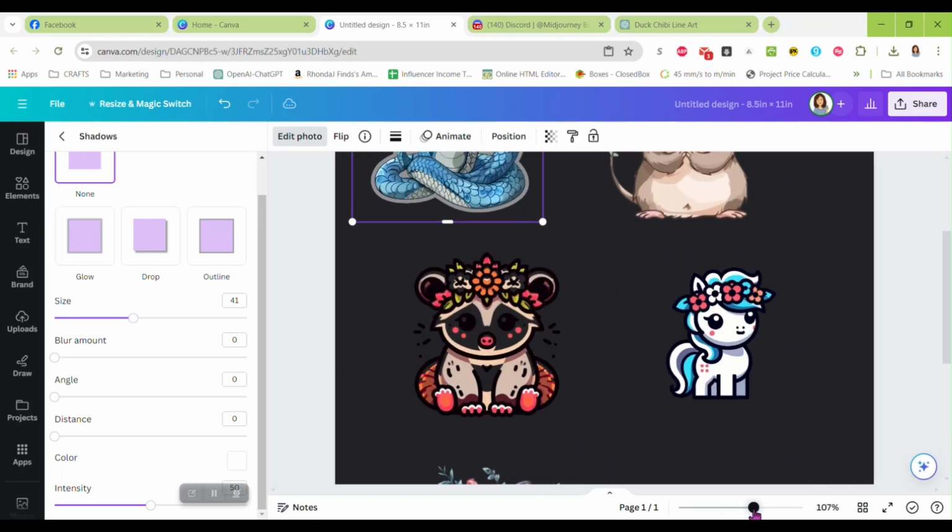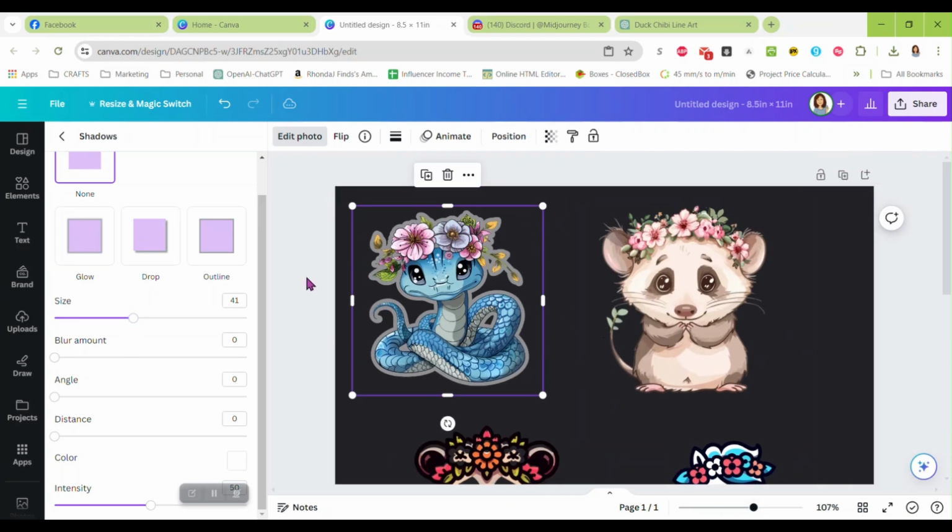Okay, and you can see that that is there, and the color intensity we're going to put all the way up to 100. But you're going to set your intensity to 100, your color to white, distance 0, angle 0, blur 0, and then whatever size you want your border to be. I'm going with 45. I think that gives it a nice border.